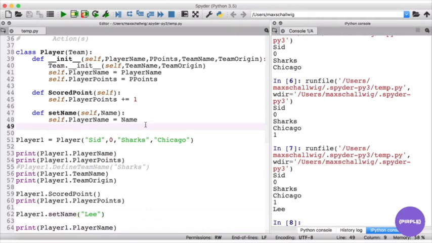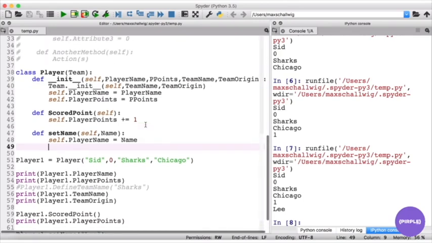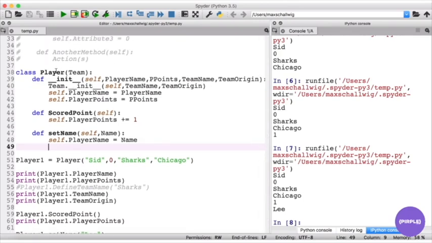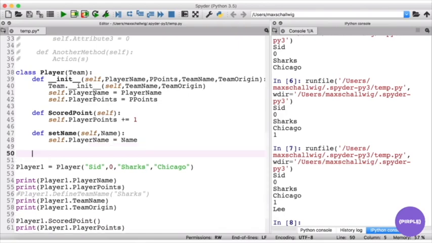So cool. Now we can see that we can access both methods and attributes of the inheriting class, which in this case is player, and the parent class, which is the team. So we can interact with both of them, since the player contains all the attributes that the team has. Let's add one more cool function.